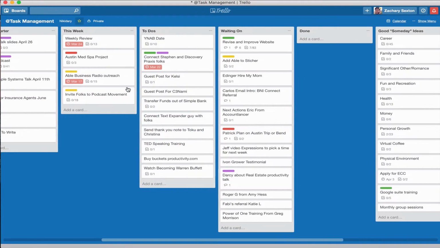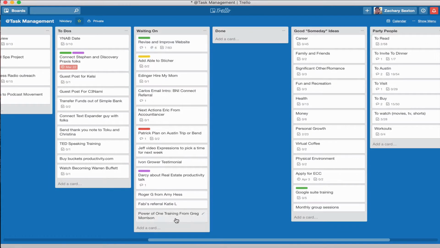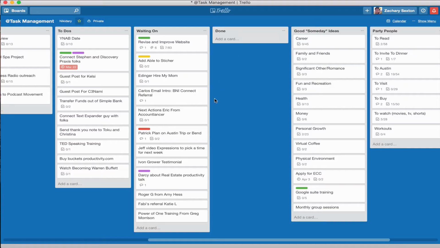These are just little one-off to-dos that need to get done. Some of them might need to be fleshed out into projects and then can be put on this week. So I got those. Then I've got the waiting on. These are all the people or things that I have outstanding. For example, I put a post for an executive assistant on Hire My Mom for a client of mine, and I was just waiting for those to roll in.